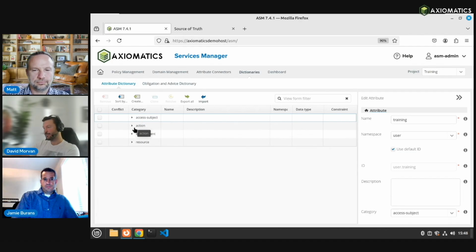Now action, that one's pretty straightforward. Your CRUD operations, create, read, update, delete, whatever it is you're trying to do in the application, you need to know because you might have a totally different set of policies for one versus the other. Okay, so action is important.